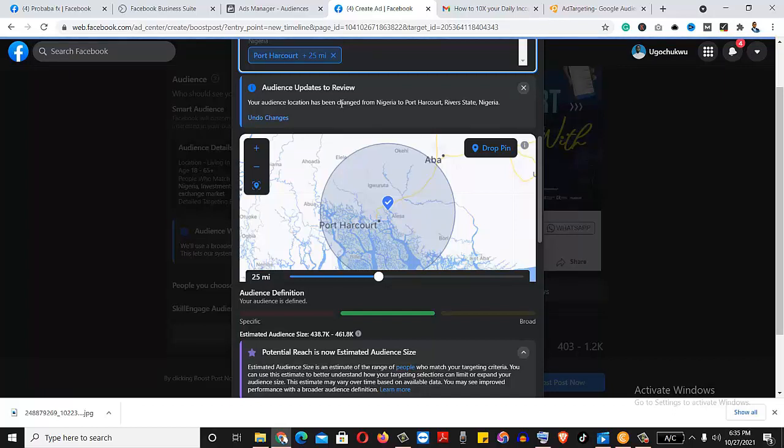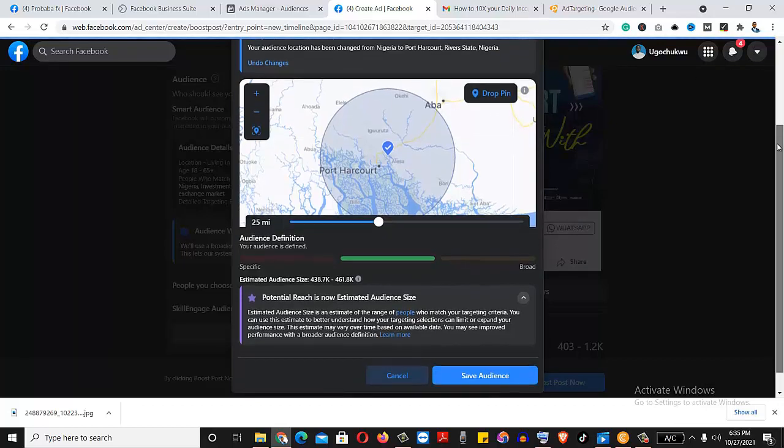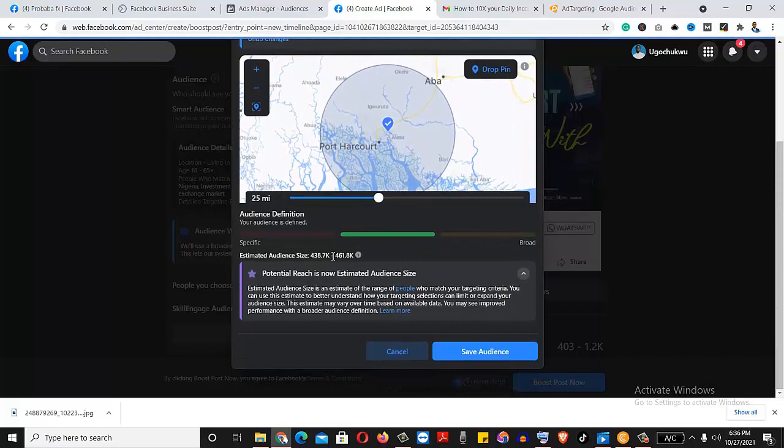These are the center of Port Harcourt. You need areas within 25 miles from the center of the place where you want to do this event, which is okay. And the machine is telling me that if I am going to do this, my estimated audience size will be 438.7 thousand to 451.8 thousand.